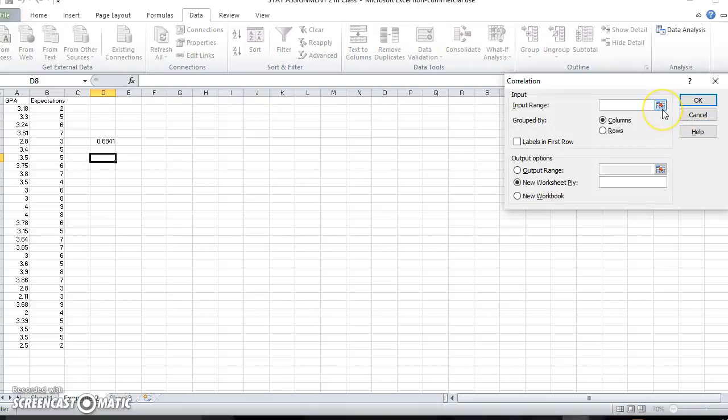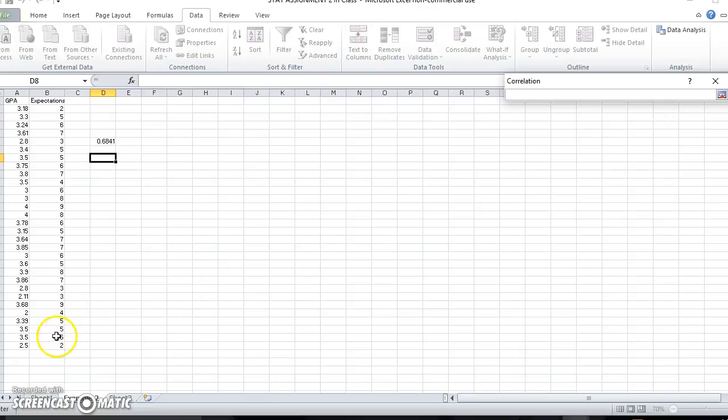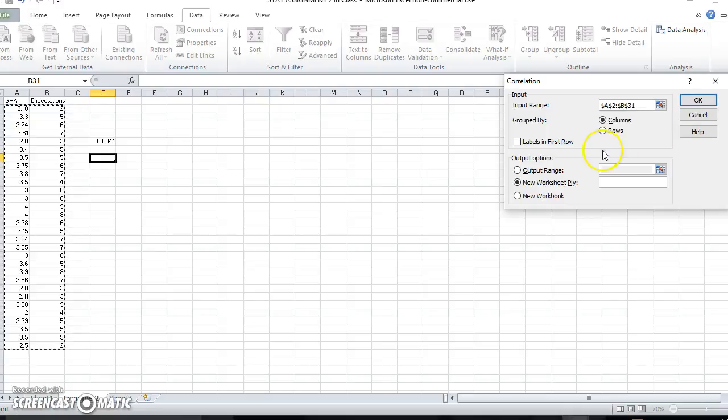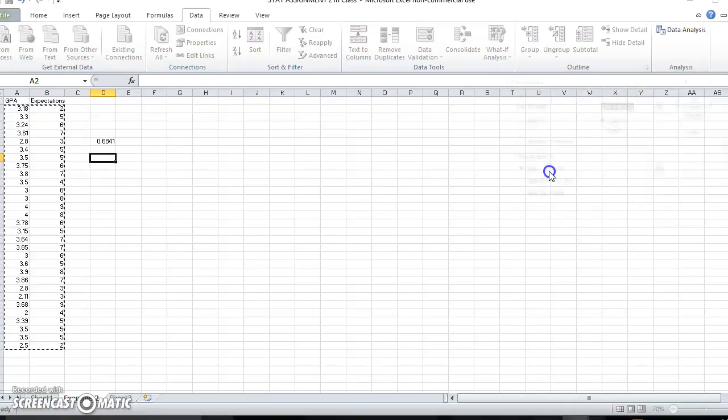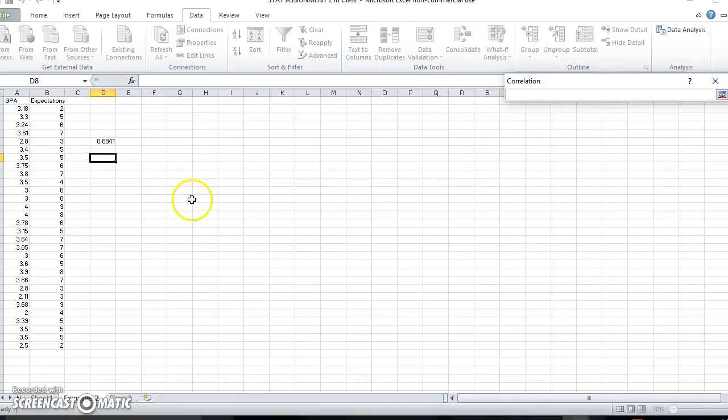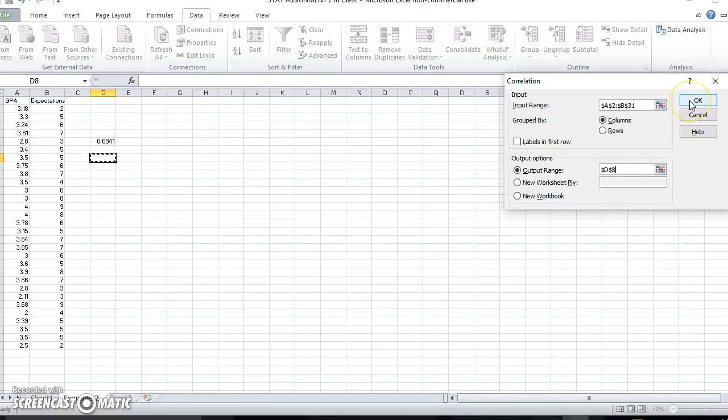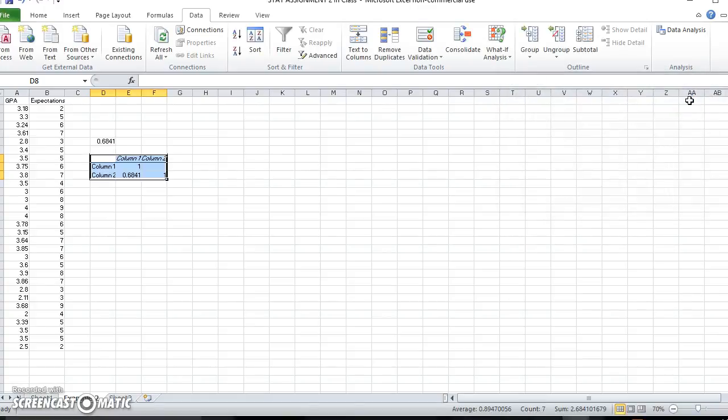and it says input range. So what I would do here is I would go and highlight all my data. It kind of does it for me here. And then you pick the output range, which I'm just going to pick right here. That's my output range, and I hit OK. And there you go. It gives the same correlation as before, of 0.68.